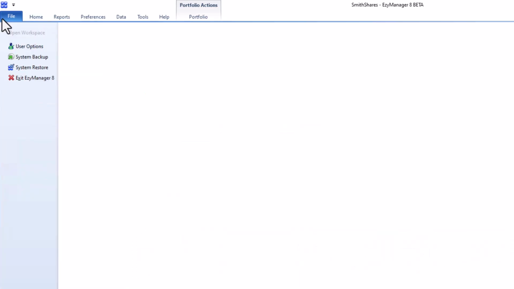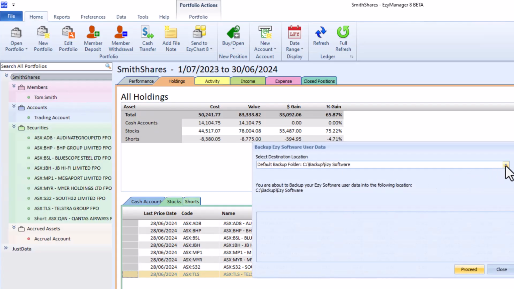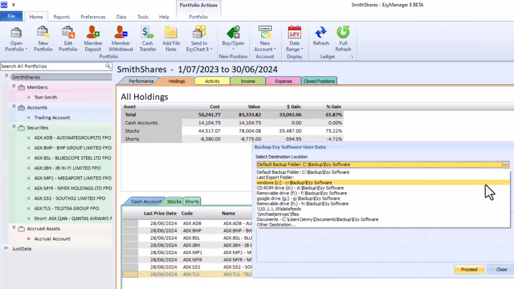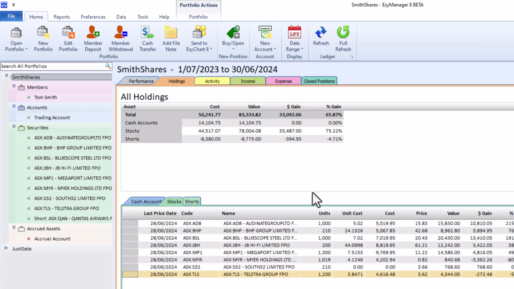Starting with File, this is where you back up all your EzyProgram workspaces, including portfolios, so you don't lose valuable information in case of a computer crash or you want to transfer your workspace to another computer. You click on System Backup. It's a good idea to back up to a different drive or USB. Select the destination of the backup from the list here. If selecting a USB drive, don't forget to insert the USB first.